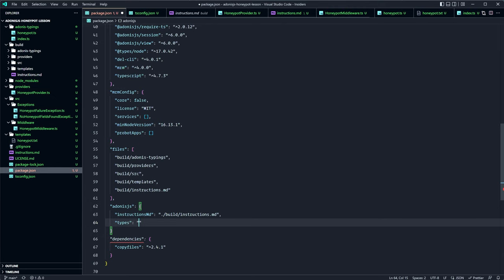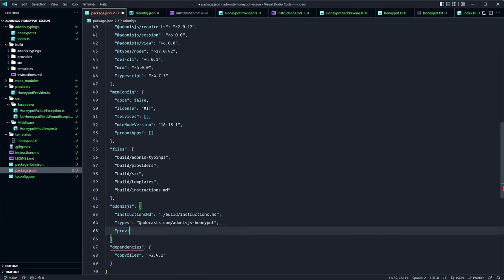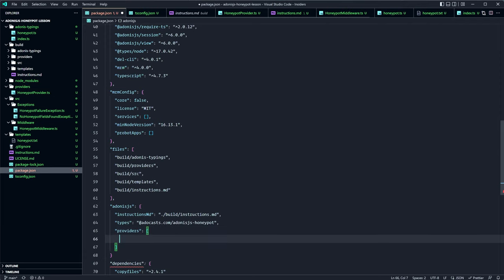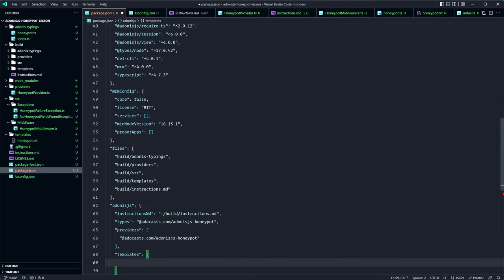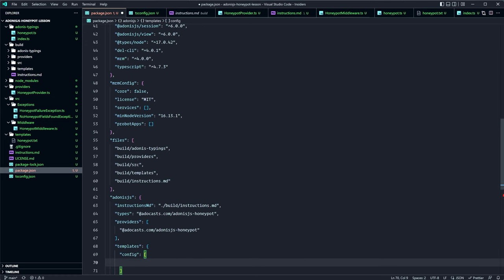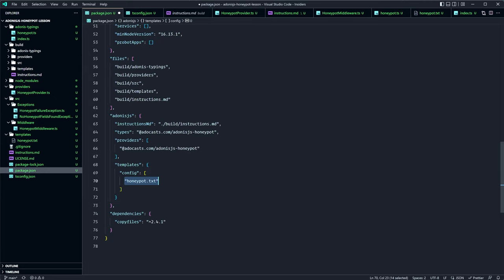So instead of doing a particular file, what we're going to want to do is the actual package name. So this will be edicast.com/adonisjs-honeypot for me, and then the same thing for the providers, which will be an array at edicast.com/adonisjs-honeypot. And then lastly, we need to define what to do with the templates. So for templates, we can specify that within the config, our honeypot.txt file should be added. So here our honeypot.txt file will be moved over into the user's config folder as a TypeScript file. And we should be good to go ahead and save that.